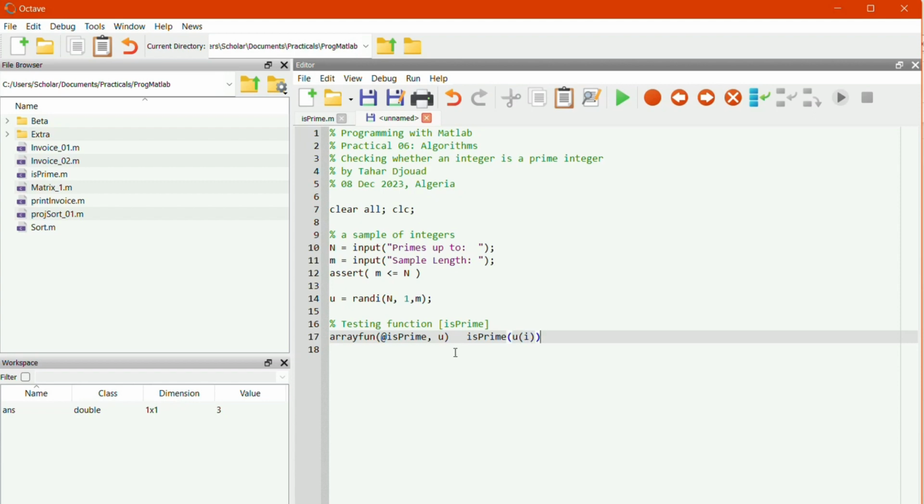For i equals 1 to the length of the number of elements of U. This is what the array function does. So instead of doing a for loop, it is better to call the array function here. It will return a vector containing the result of the application of isPrime, so it is true or false, or 1 and 0. True and false are stored as integers. True is 1 and false is 0. So we save it in I.